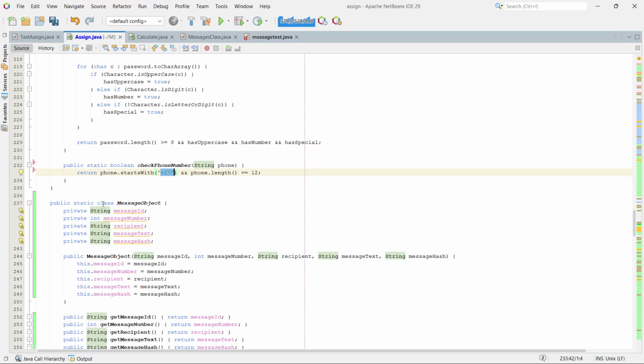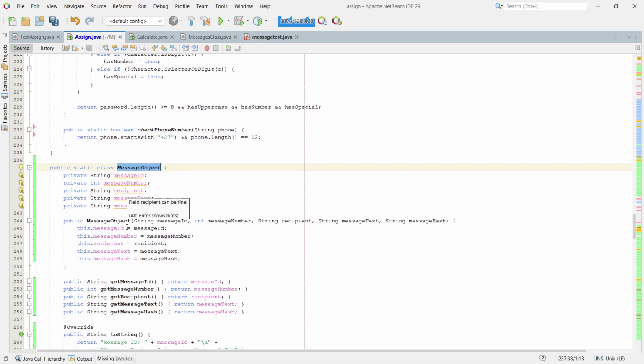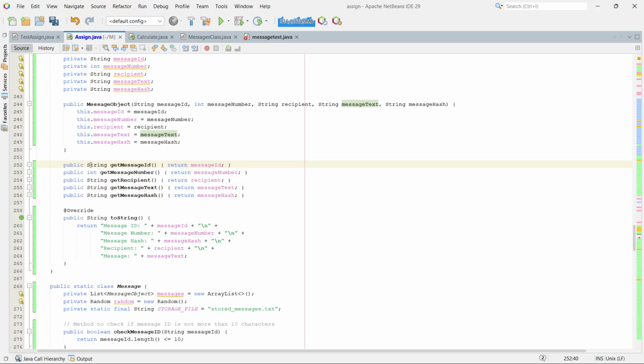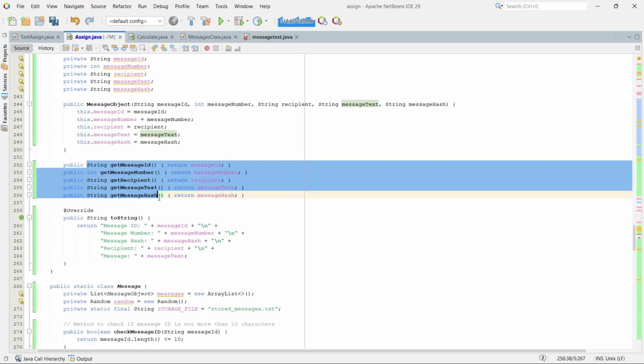For our third class, this is the message object class, and this is a class that's basically going to create an object and also process the messages that the user has put in. So starting off with the message object method, this basically checks the message ID, message number, recipient, message text, and message hash along with the variables over here.